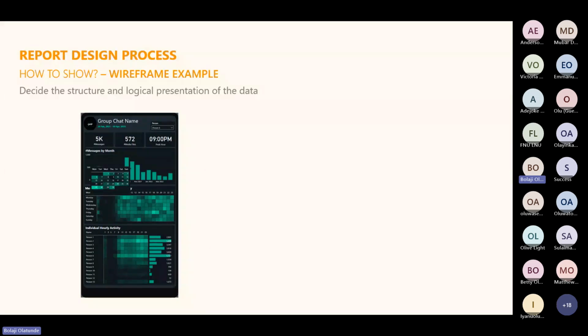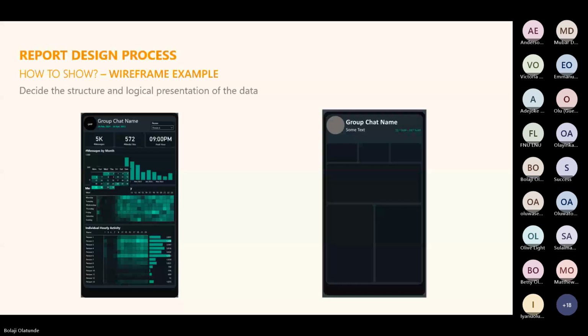It may not exactly be what you're going to have in the end, but it gives you a starting point to think about how you want to arrange the information. So let me see if you have any questions.